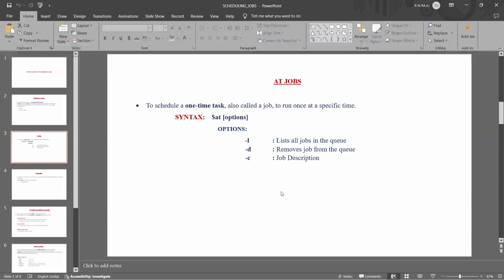But in the environment, people just use the word cron jobs only. So I will go directly to cron jobs. Please understand that at jobs exist, and in the PDFs I will give you two or three examples about at jobs. But don't focus on at jobs. Please focus only on cron jobs. Everywhere, only crontabs. And I will explain why crontabs.